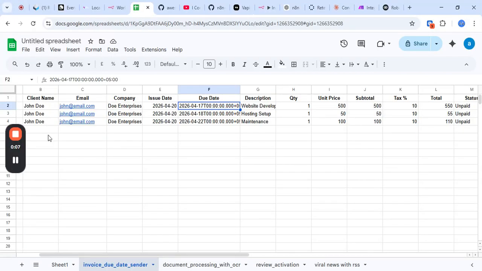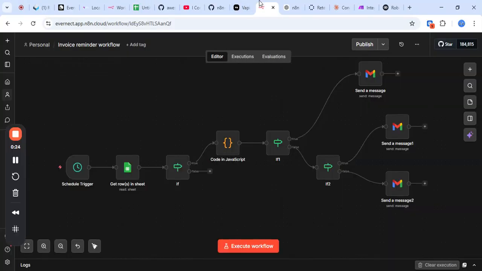Basically, we have invoice data and we will use the due date. If the due date is before today, then we will send a reminder to a person that he is late, and then he needs to take action as soon as possible.